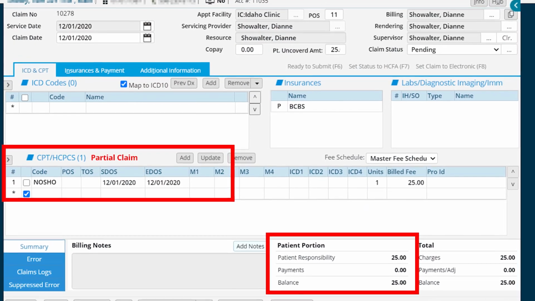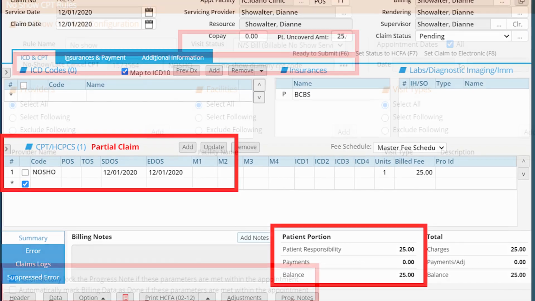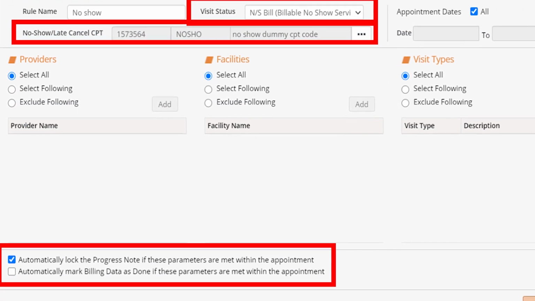And so we have a setting that we can create in the software where they can actually charge the patients for a missed appointment by visit status, no-show billable. It will allow the practices to automate that whole process by selecting that visit status. It will then mark the progress note as locked, preventing it from showing on the provider's unlocked notes report. And it will allow the claim to be automatically created for the practice. Really great feature.